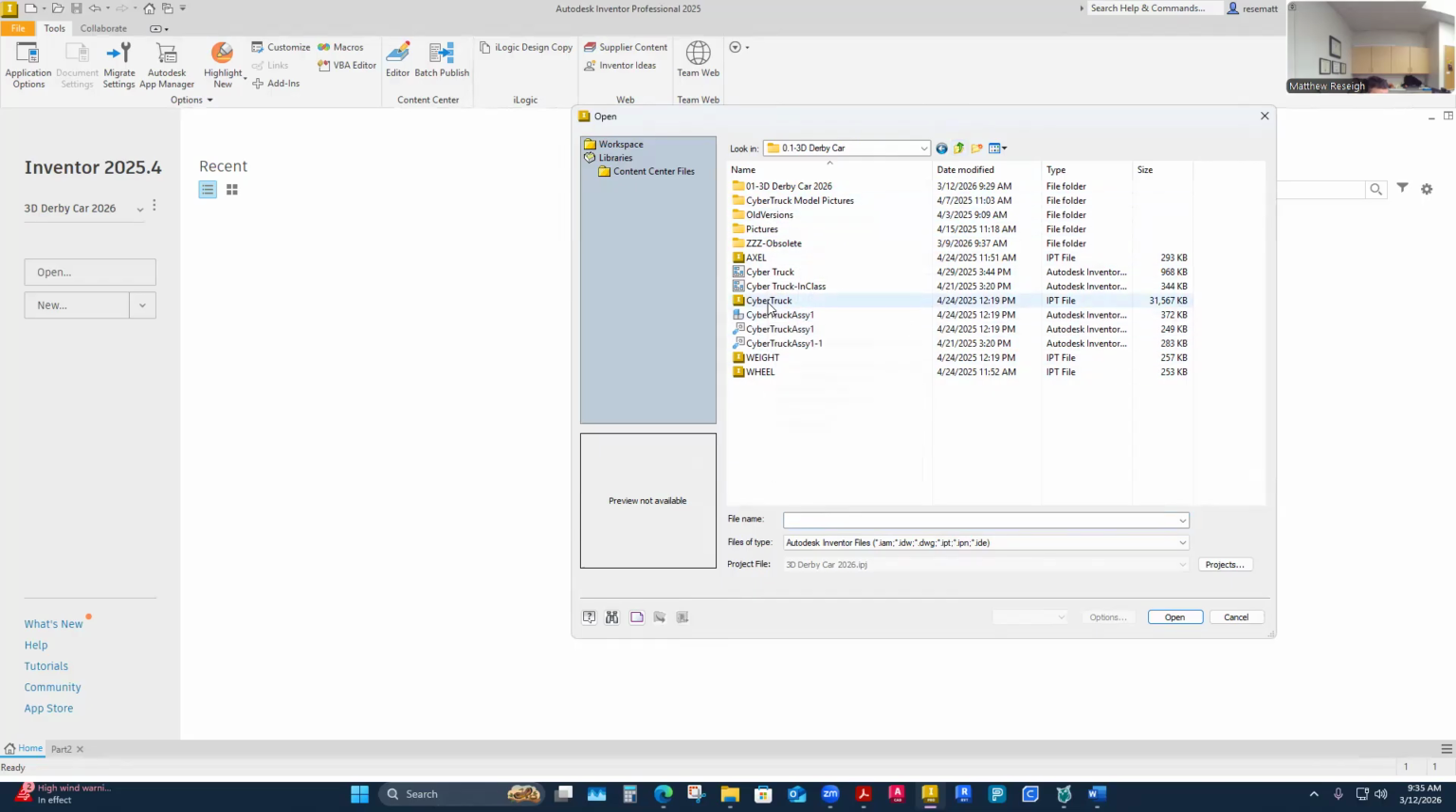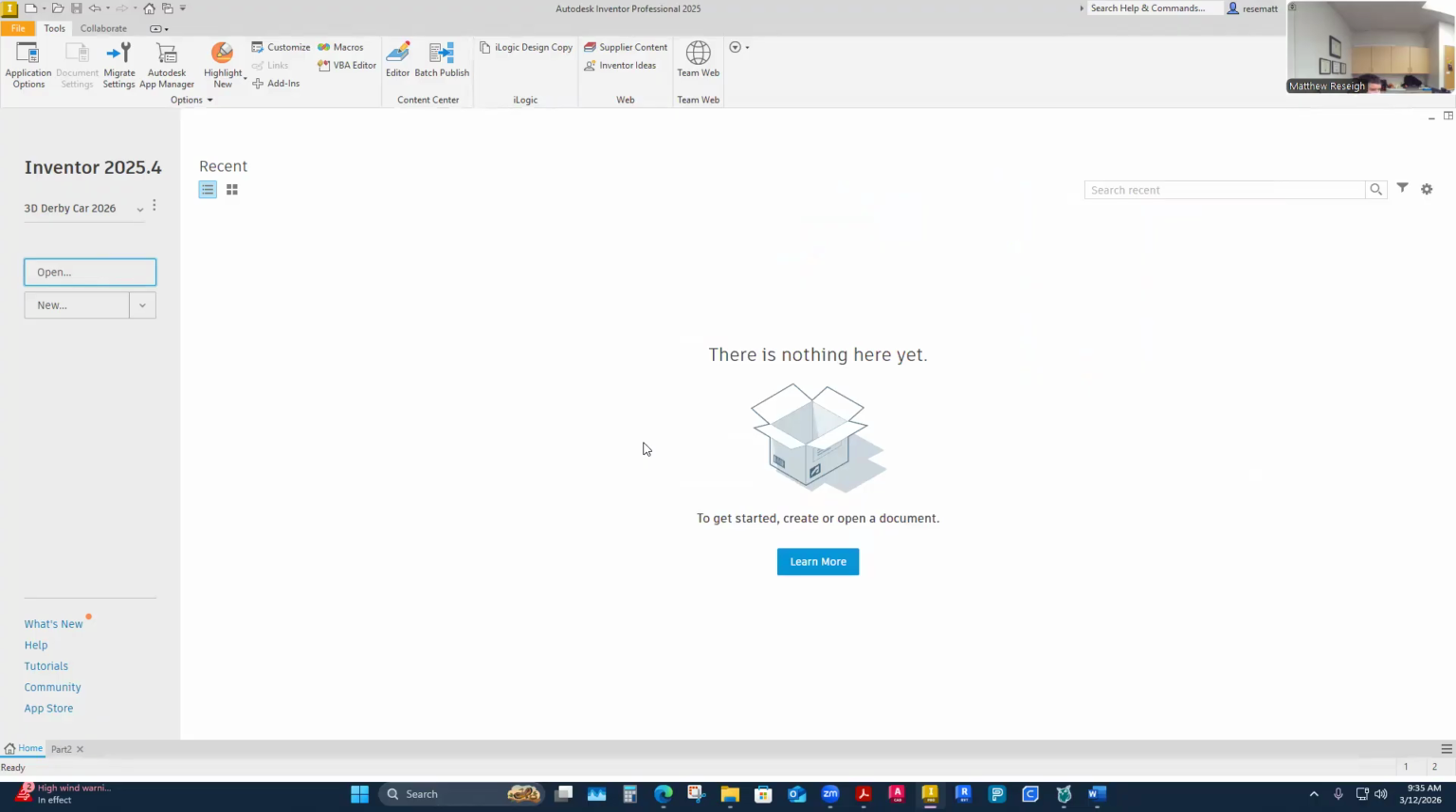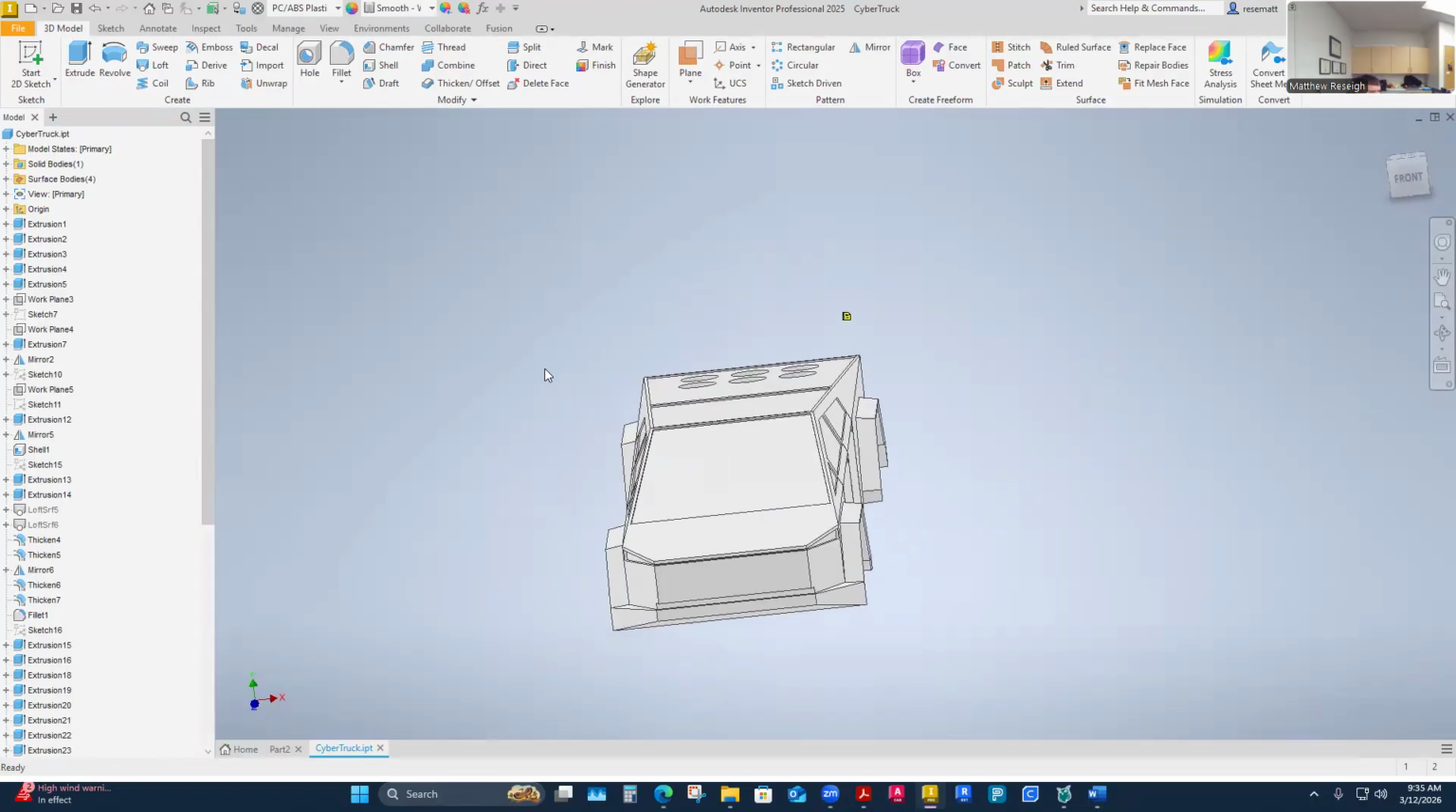Oh, it's just a part. But don't I have an assembly? Oh, right there. Jeez. Okay. Really, actually, I just want to look at the part though. Actually, this is my part. Yes, it's outside of my full file structure, but I still want to preview it.